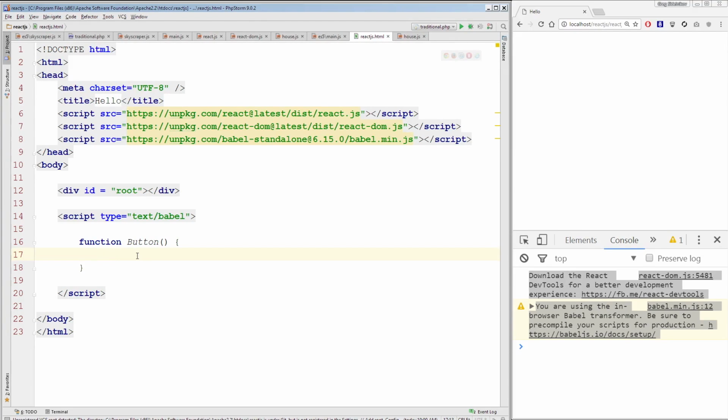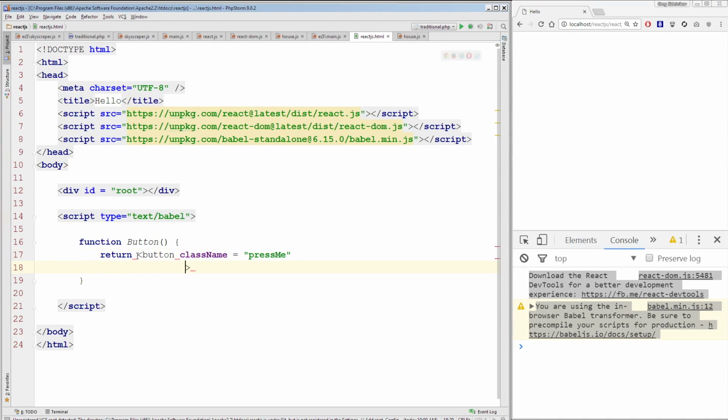Components usually return some kind of HTML structure. So I'm going to return, and I'm going to basically type the code right here. I'm going to create an HTML button. I'm going to give it a class name of "press me" or something like that. I'm also going to attach onClick. Notice that the C in onClick has to be capitalized.